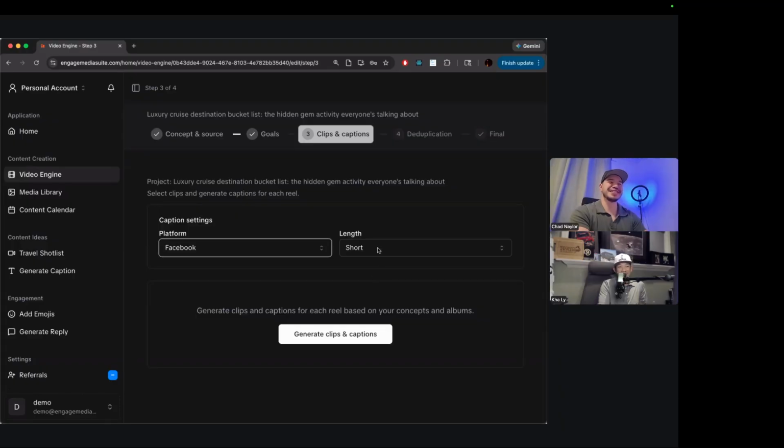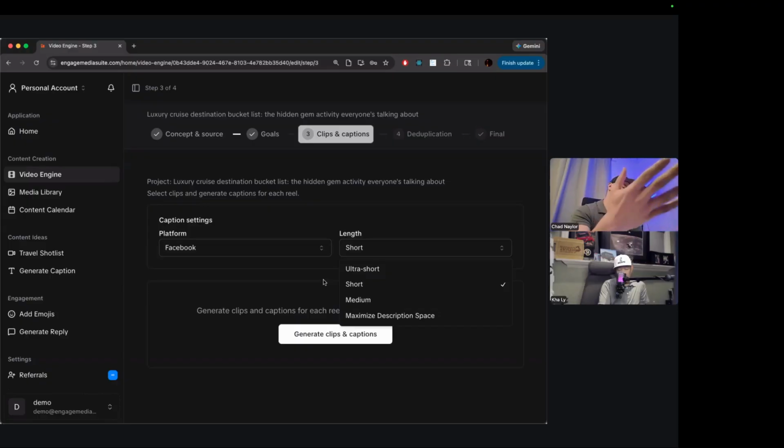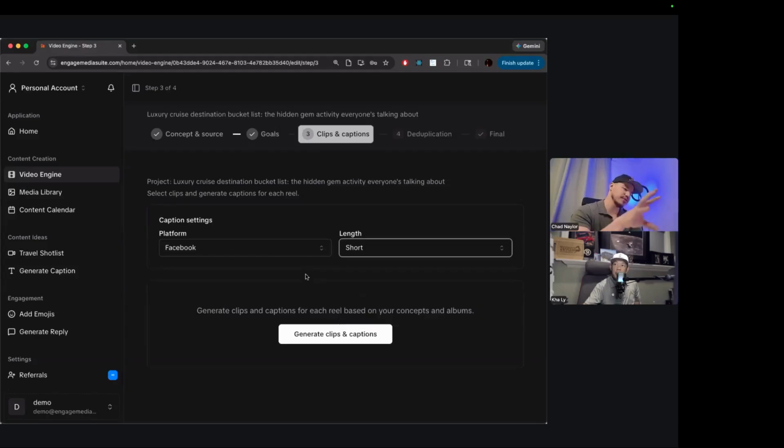Let's go Facebook. Let's keep it short. Ultra short, which is... No, not ultra short. Let's go short. All right, let's go short. So ultra short is just like one sentence, almost like a tweet. Which, if you want the vibe of I just kind of winged this and put something together quickly, ultra short can be good. Short is about a paragraph. Short is what we typically recommend. And you can go longer if you're targeting specific SEO goals. But we'll probably get into that in a different video.